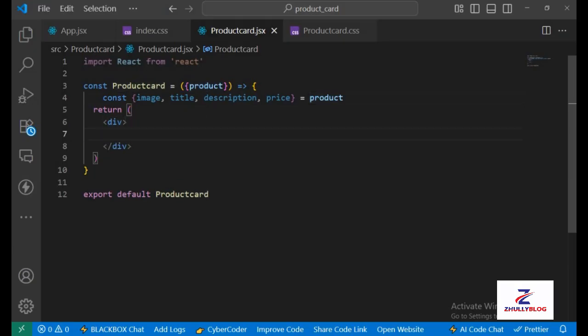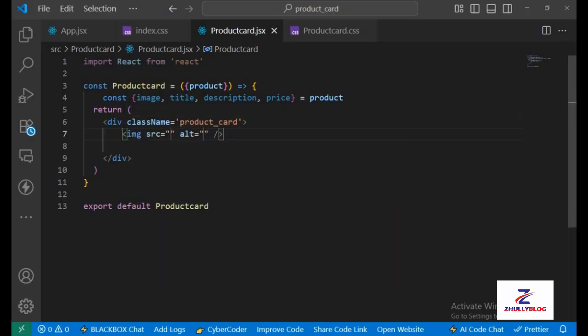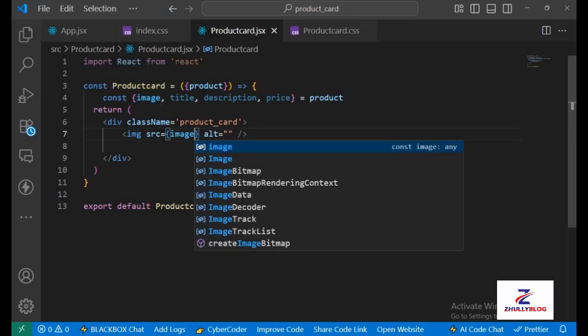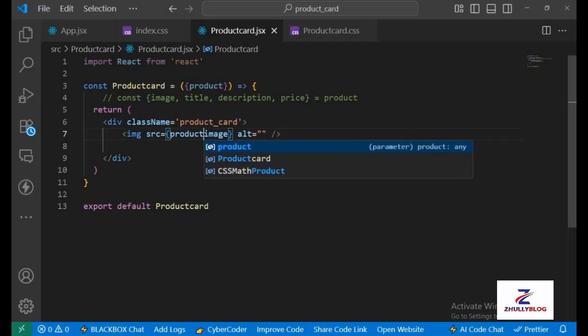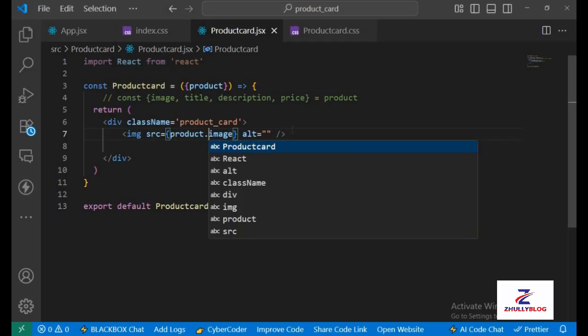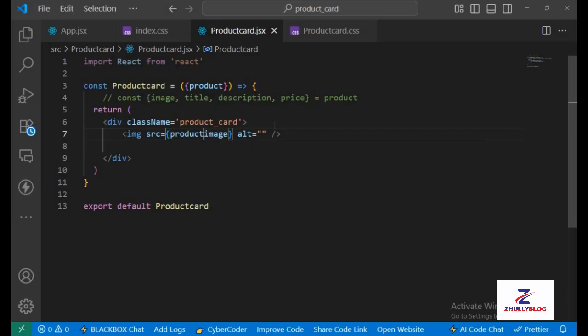For this div tag, I'm going to give it a class name of product card. In the product card container, we're going to have our image. In the image, we're going to pass the image that we have destructured right here. If we had not destructured this product, instead of having just image, let's say I turn this into a comment, we're going to have product dot image. It's still going to work the same way, but the best way is to destructure. So now that we've destructured, we're just going to have image directly.